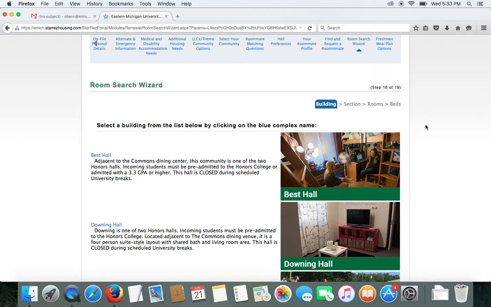On this first page, you can see that within the room search wizard, we've got different sections. So we're going to work through these sections. So we start with building, and then we'll move to section, which is actually, you can think about this as floor, and then we'll go to room base, and then we'll actually go to our beds, and then we'll flip over to doing meal plans.